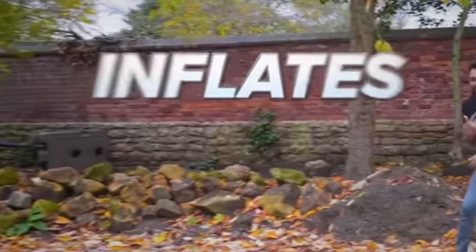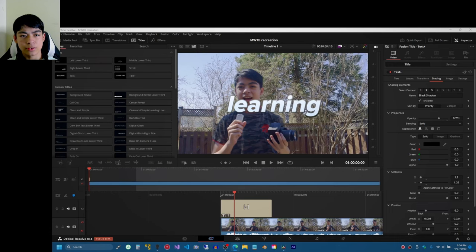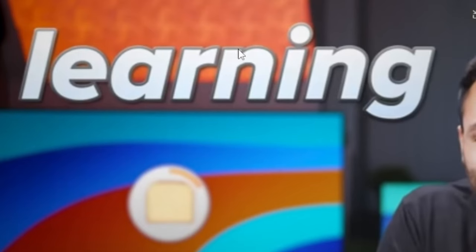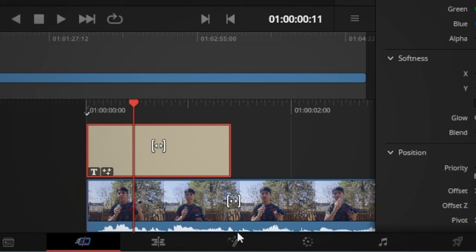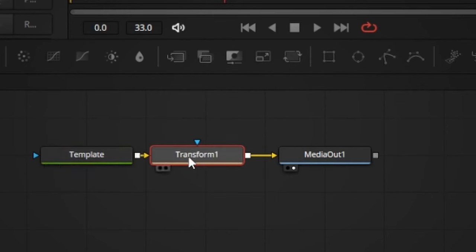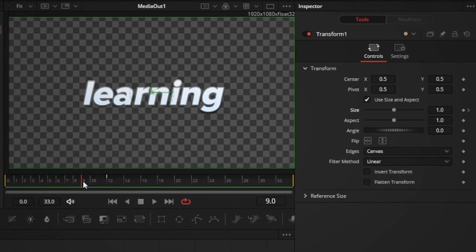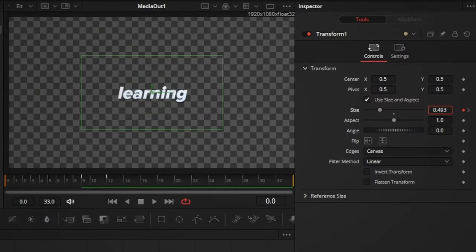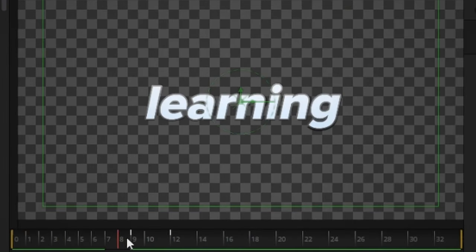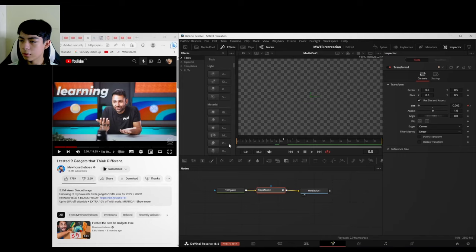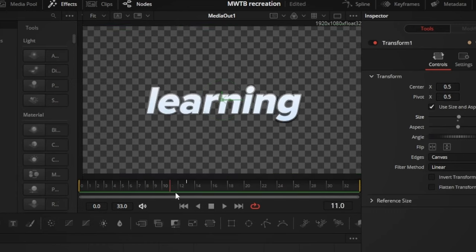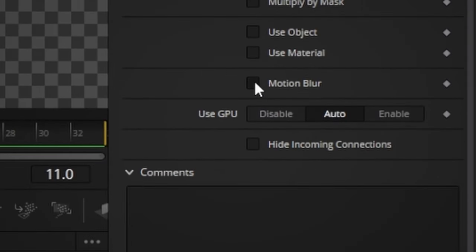So to recreate the in animation, because most of them have in animations, I can tell just by this video here, it's got a sort of a pop-in effect, which means that basically it starts off small, gets bigger, and then settles. So to recreate that, select the text, go into the Fusion page, drag the transform node in there. All you have to do is put a keyframe there, put another keyframe there, and then I'm going to just make it size 0. So now it's going to pop in like that, boom. And obviously you've got to add that nice motion blur in there as well.